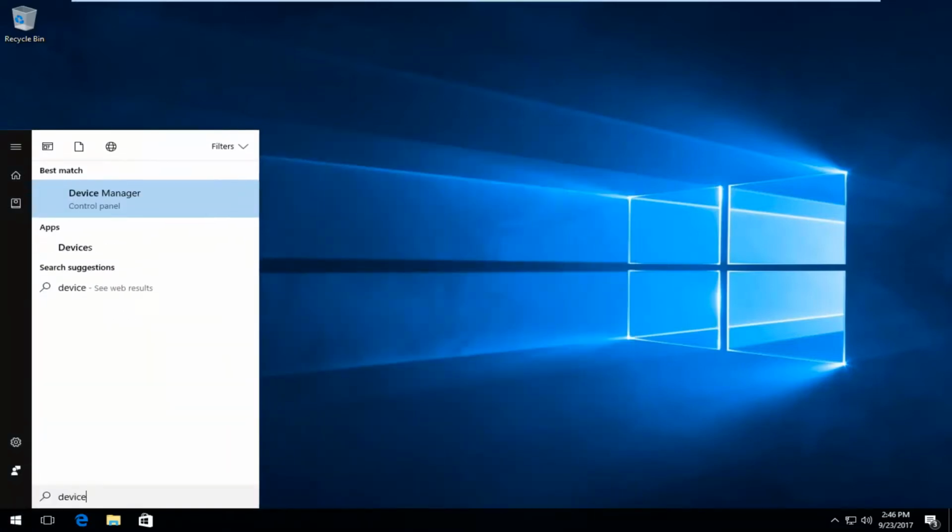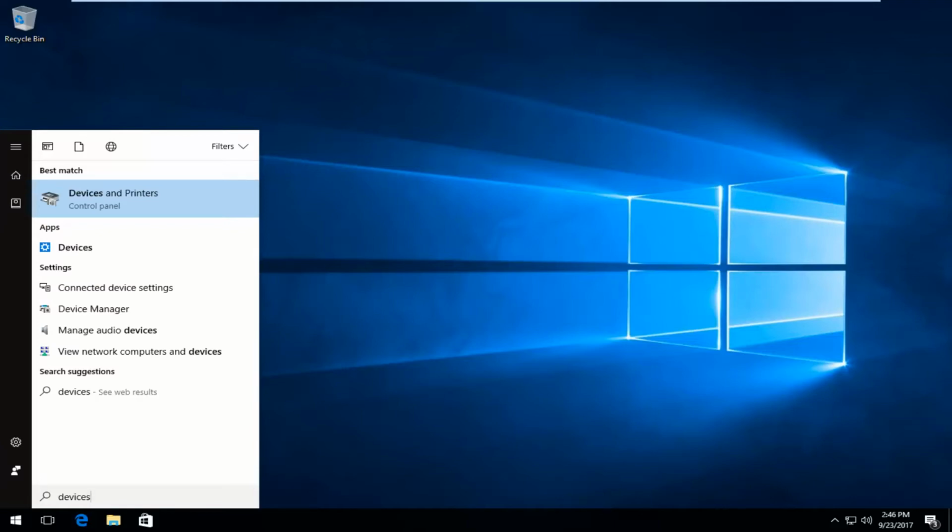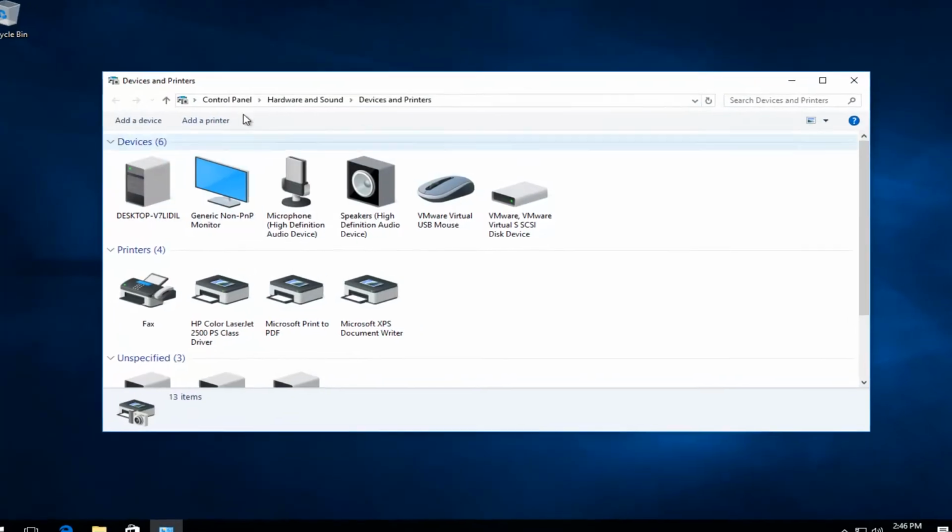And now you want to type in device. And when you type in devices and printers, it should come up as the best match right above control panel. Windows 7 and Windows 8, you might have to go underneath the control panel and then look for devices and printers, or you could always search printers. So you want to left click on the best match to open it up at this point.